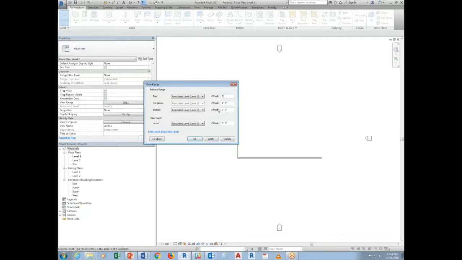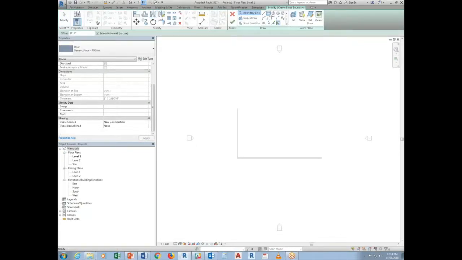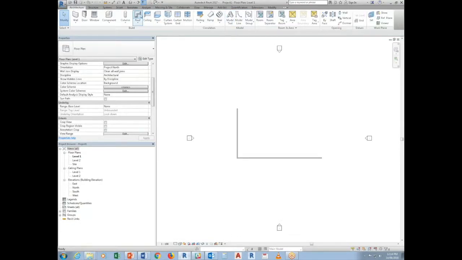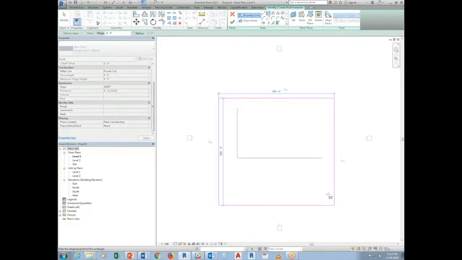Now, every time you draw something, let's say you have a floor. Actually, let's try a roof. Let's say you draw a roof.